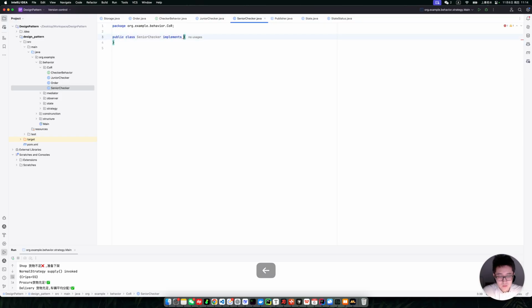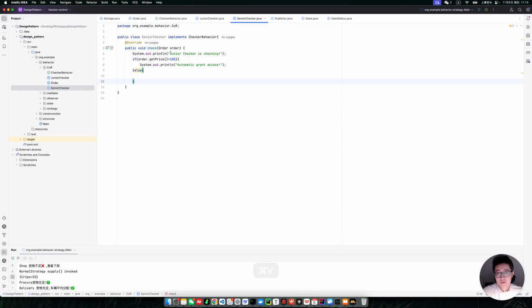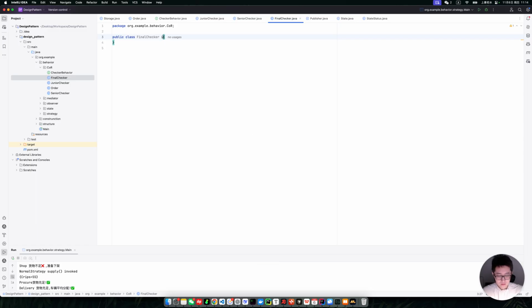It implements the checker behavior, the same thing. Actually it's all the same, and then Shift O. Here we just do the same thing, copy here. It's a very basic principle. The senior checker, let's say maybe 1,000. And we'll have another checker called the manager checker, or we'll call it the final checker. It implements checker behavior.